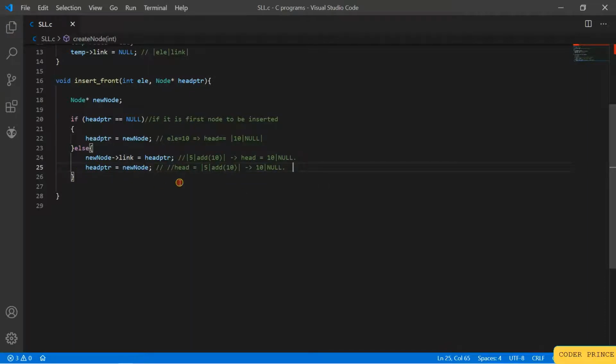So now whenever you insert like this, head will be this, so this whole chain will shift that side, and the new node will come here, and the head will shift behind the new node. That means head points to that new node. So that's all the basic logic of this insert front.